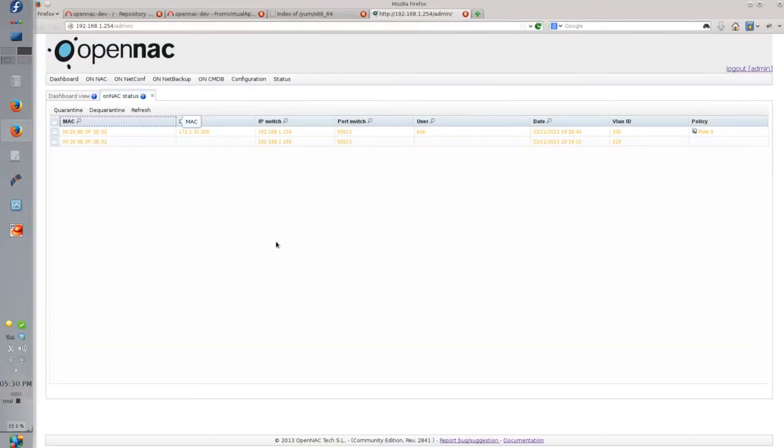Okay, and after fixing some issues regarding my internal network, the client has requested an IP. Okay, and this is the IP 172.1.30.200. That is the VLAN of service. Okay, and that's all. This is the first step with openNAC.